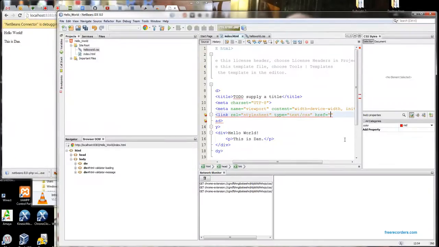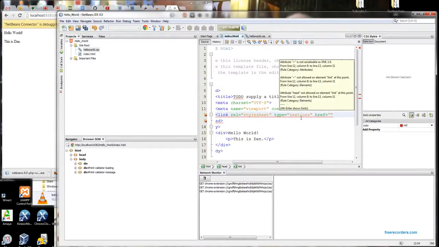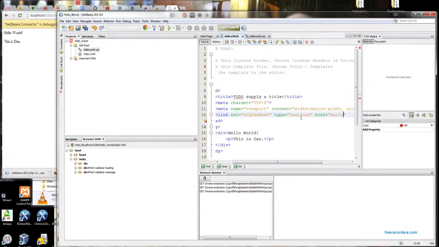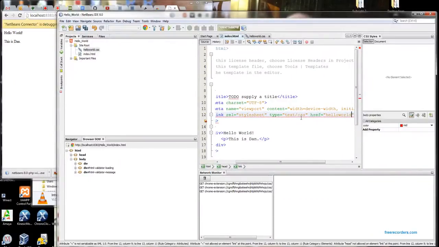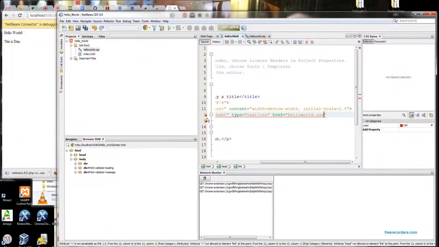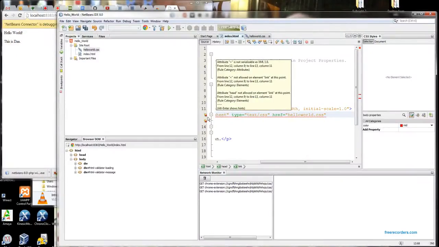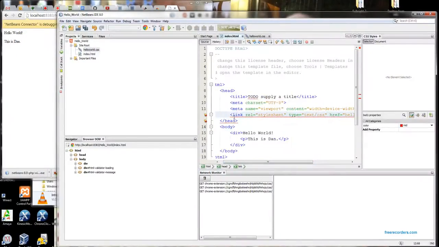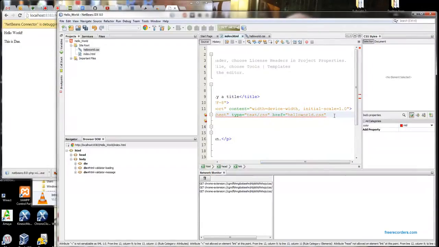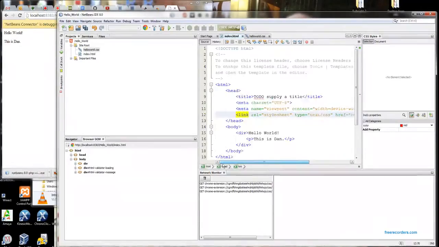Now the href is the name of the file that you're referencing, so you have to give it the path. Now it can be an absolute path or the relative path. Now since both hello world and index are in the same directory, all I need to do is give it the style sheet name. So this is HelloWorld.css. Okay. And notice it has a little warning here. Why is it warning? It says that I didn't close this link. Okay, so I need to close that link here. There. And now my warning goes away, and it looks like my link is good.